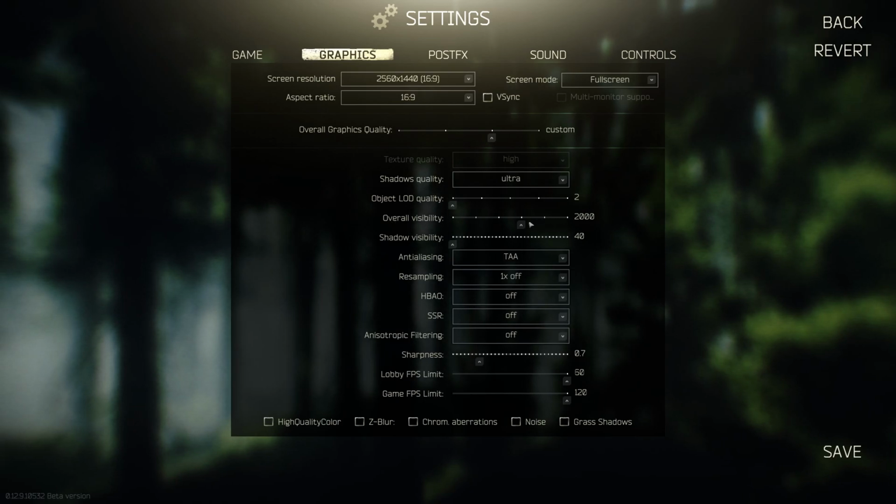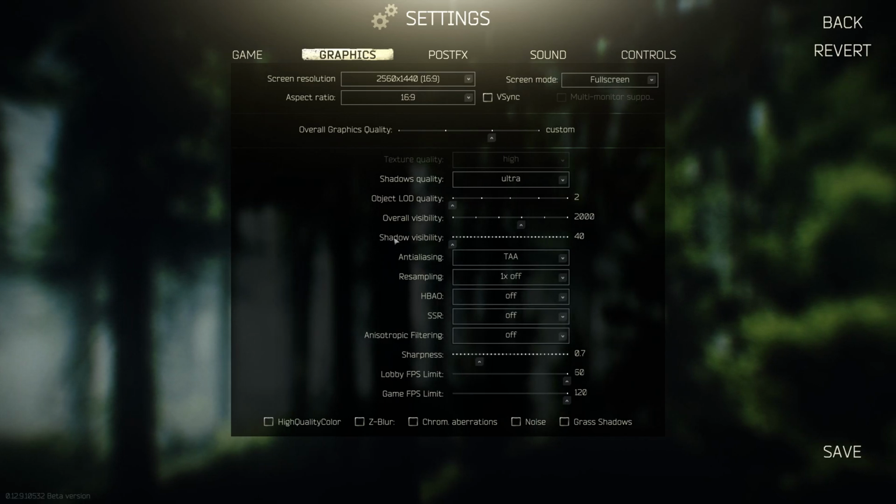Overall visibility, I found a sweet spot and I've seen a lot of people use this. 2000, you can go up to 3000, but it doesn't really do much and it kind of affects your FPS a little bit, so 2000 is pretty decent. Shadow visibility, I have it set to 40. I've seen some people use like 70, but I'm not really sure why. I have it set to 40, there's no point.